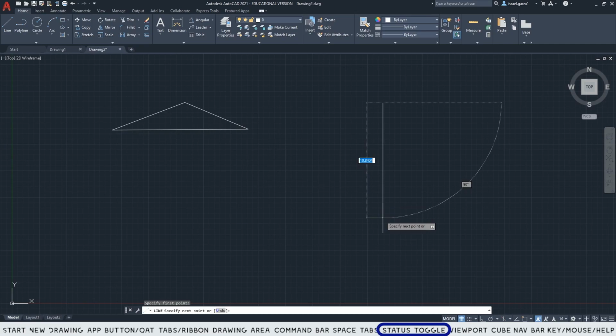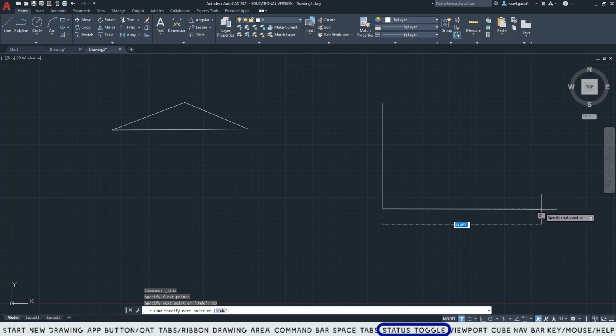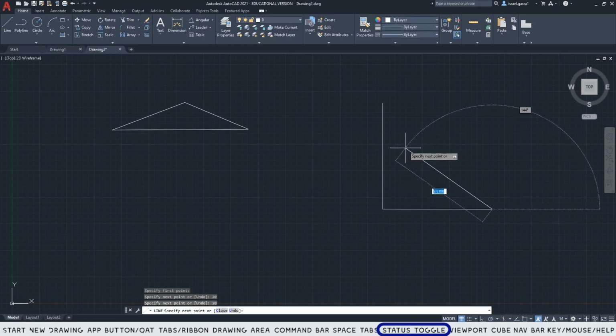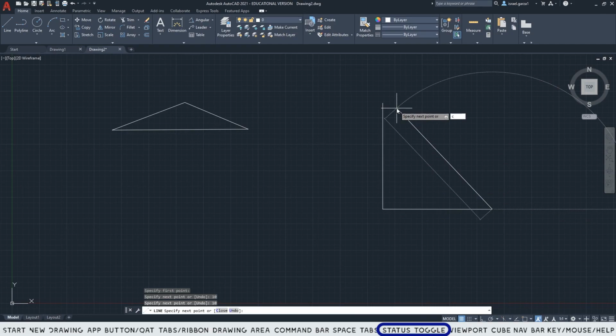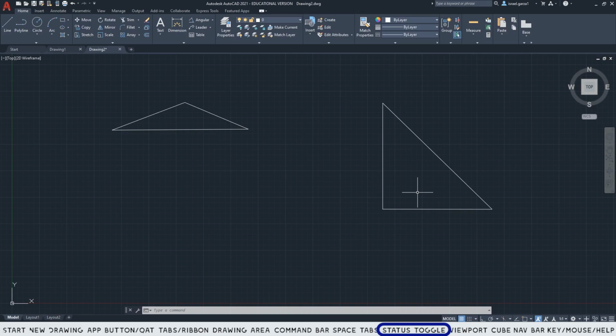I'm going to try to make that as vertical as I can. So I'll just type in 10 and it'll lock it in at that length. And I'm going to make this as horizontal as I can and type in 10 and finish it off by typing C and enter and closing it off. By the way, I'm not going to bother with units in this lesson. This could be 10 millimeters or 10 miles. For now, we're just going to call it 10.